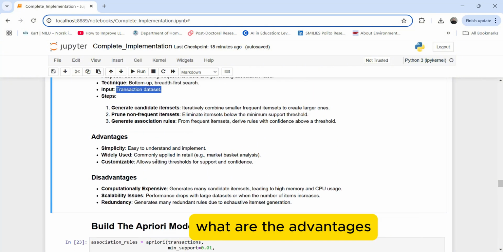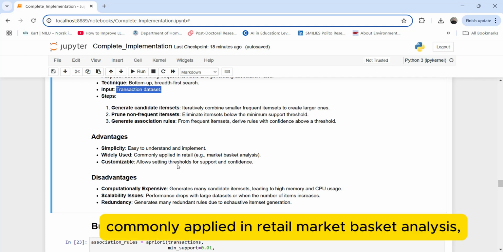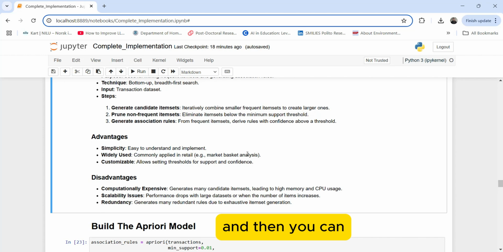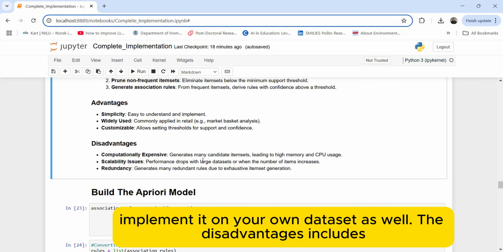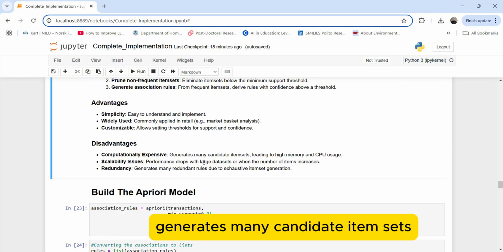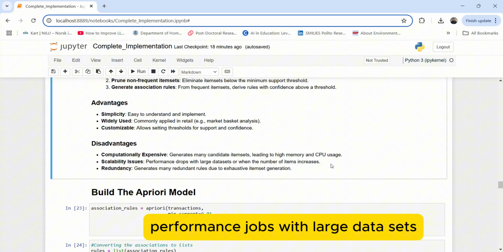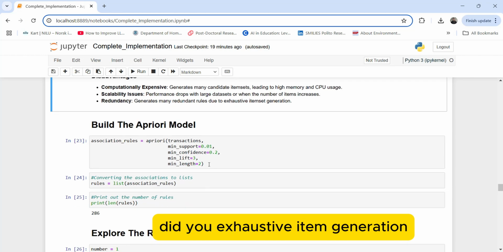What are the advantages? It is very simple and easy to use. It is commonly applied in retail and market basket analysis, and it is customizable. You can change the parameters according to your needs, and you can implement it on your own data set as well. Disadvantages: it is computationally expensive and generates many candidate item sets, leading to high memory and CPU usage. Performance drops with large data sets when the number of items increases. And the third one is redundancy: it generates many redundant rules due to exhaustive item generation.